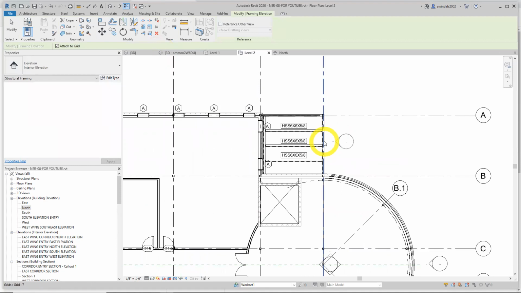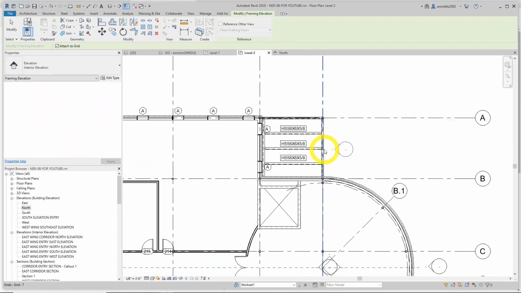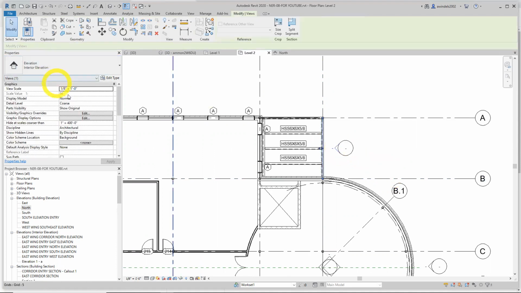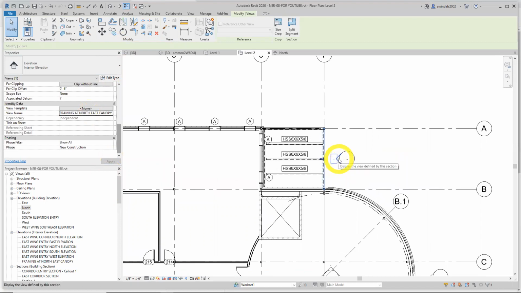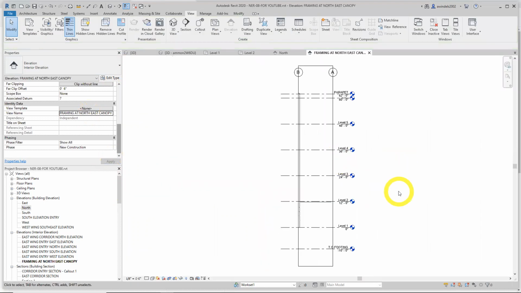I'm going to hover over this grid line until this looks on this side. I want it to look at this way. It's elevation view. Left click. Let's click it. Let's rename it. Very specific view. Framing at north east canopy. I do this to get really surgical with drafting some stuff in. Let's double click the view. It goes to it.